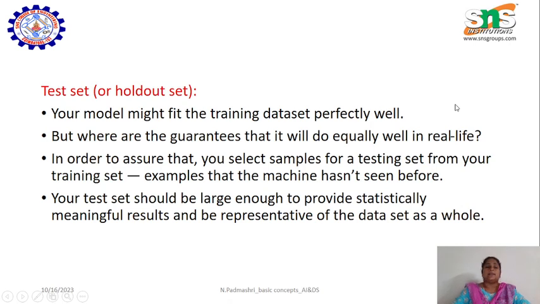The next test is the test set, or we can say holdout set. Your model might fit the training data set perfectly well, but there is no guarantee that this will work equally well in real life. So in order to ensure that, we are going to select a particular portion of the data and give it to the testing set from the training set, examples that the machine has not seen before.